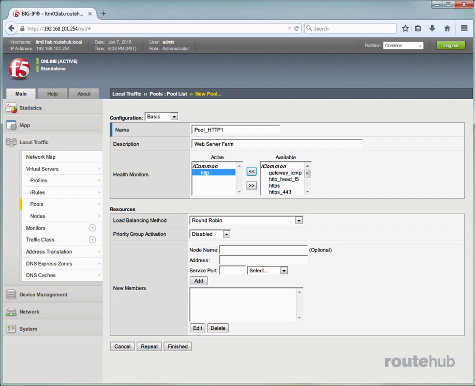Then we get to the load balancing method, which is listed first under resources. And for right now, we will leave it at round robin, and this is the default, but we will explain the different methods in a different video. For now, we want to set up a basic server load balancing configuration.